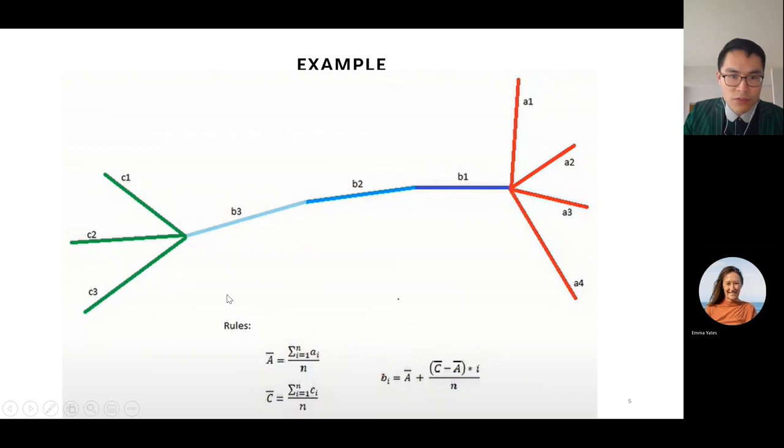The task here is, firstly, we need to calculate the average value of the C group, and also calculate the average value of the A group line segments based on the formulas right here. We add C1, C2, C3 divided by 3 to get the average value of the C group. And also, we calculate A1 plus A2 plus A3 plus A4 divided by 4 to get the average value of the A group.